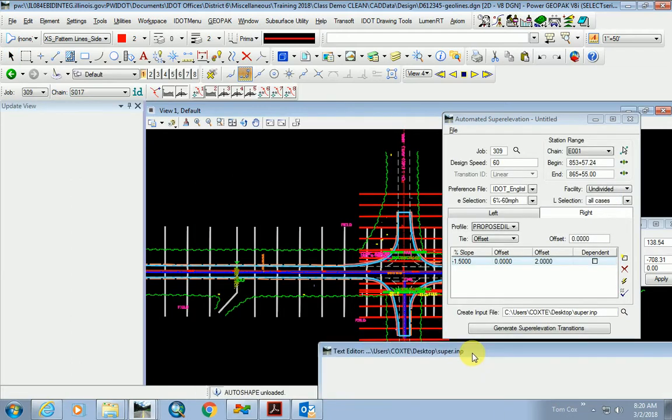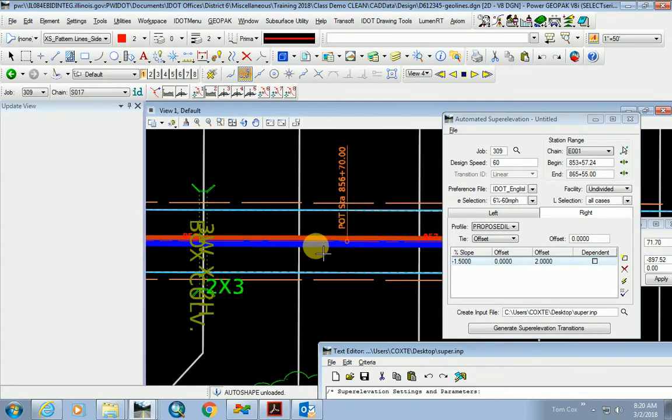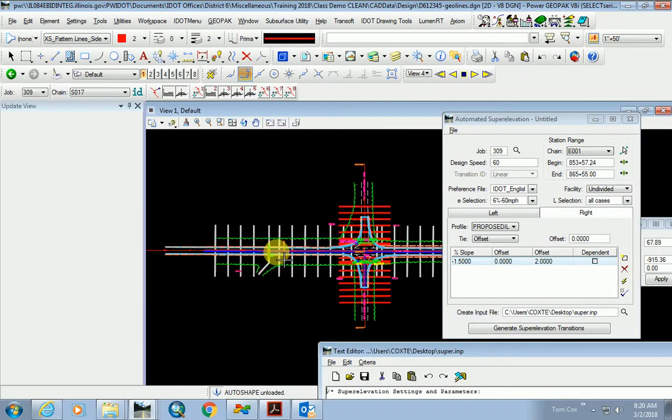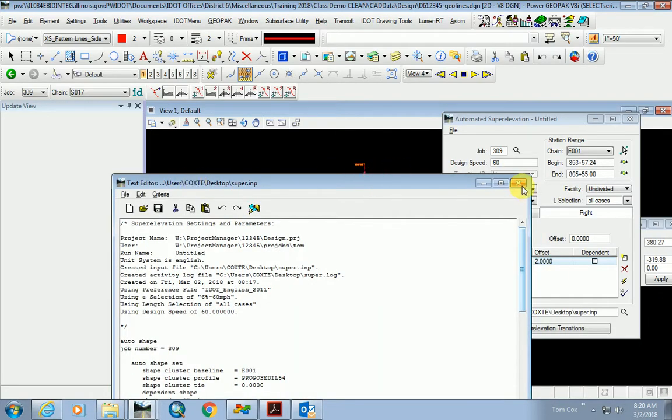Okay, same deal. I click that middle button. So now I've got cross slopes on the main line. So now we're good to go. We're ready to run our proposed cross sections.